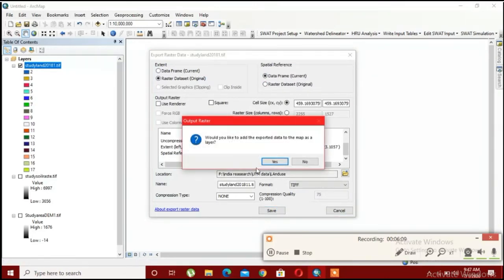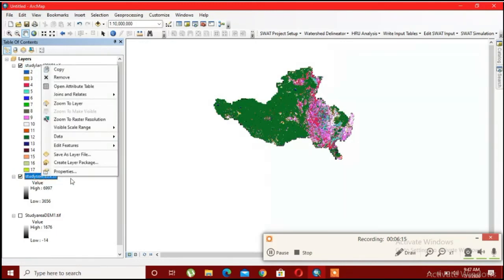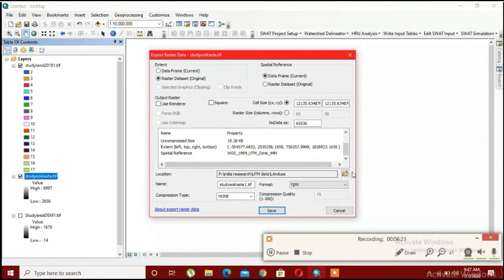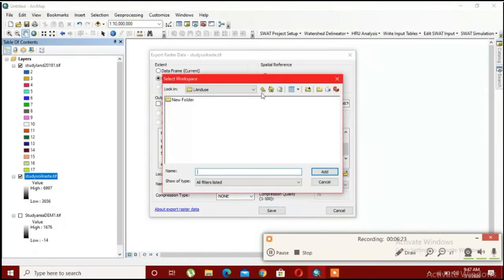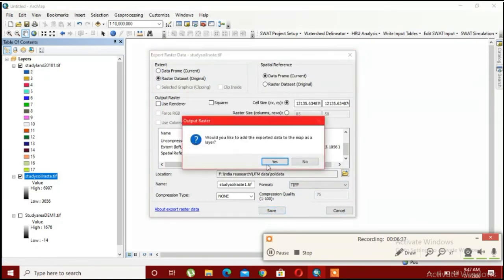Would you like to export the map? It depends on you whether you need it or not, but I don't need it because we are not working on SWAT currently. Next we have to export the soil map. The same work would be done here as well. Make a separate folder for the soil map, the soil data folder, in which I have to save this data. Click on save. So you would save this data.